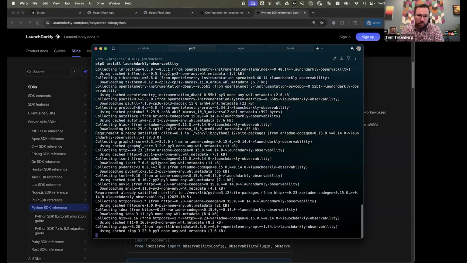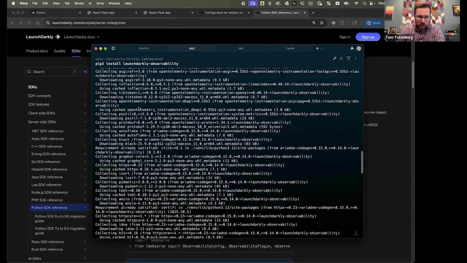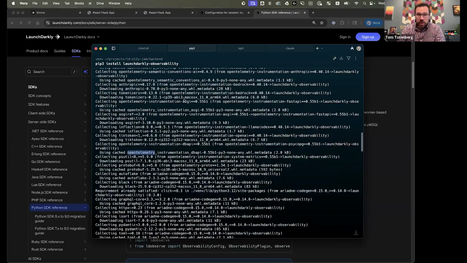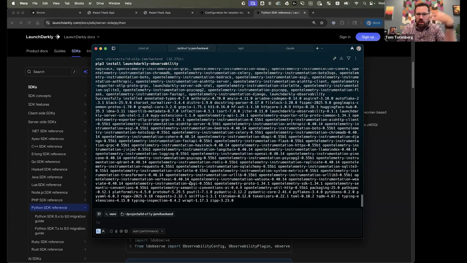There's a lot of stuff going on here, but I'm just going to pause for a little bit. It's using a lot of OpenTelemetry instrumentation. OpenTelemetry is an open source, standard, vendor agnostic type of instrumentation. So there's a lot of overlap, I would say, because this is all very much OTel based. So that should be good.